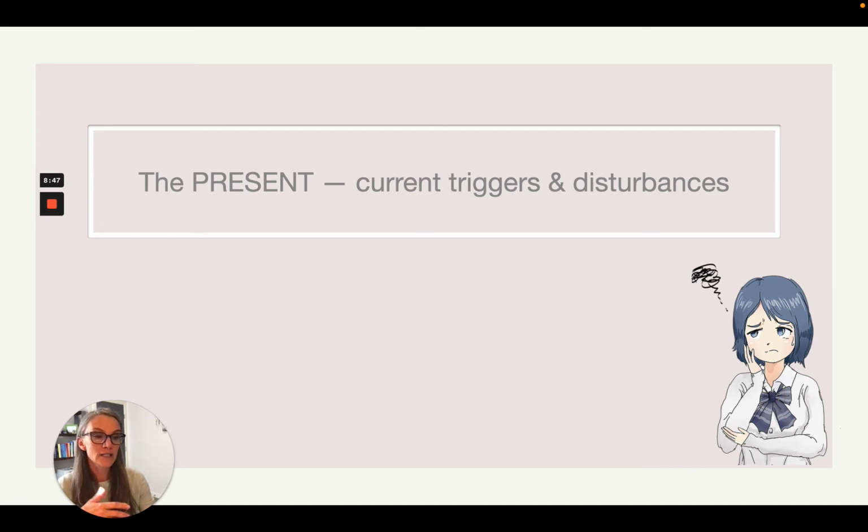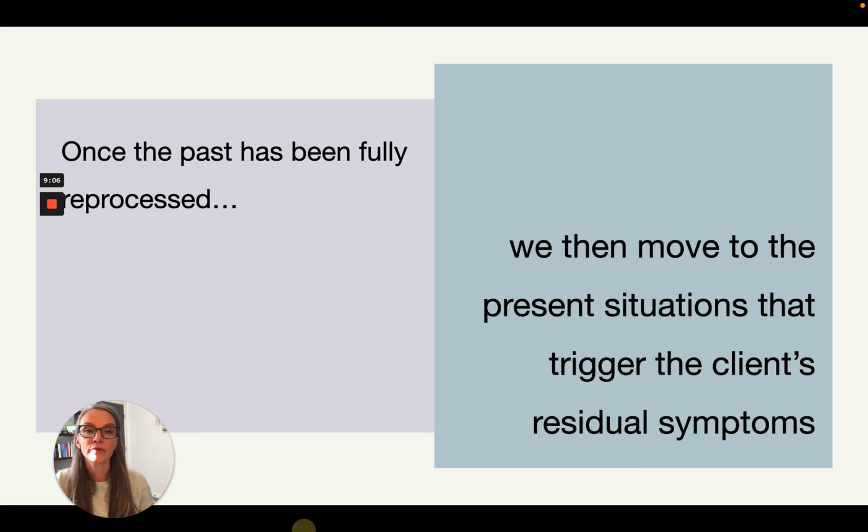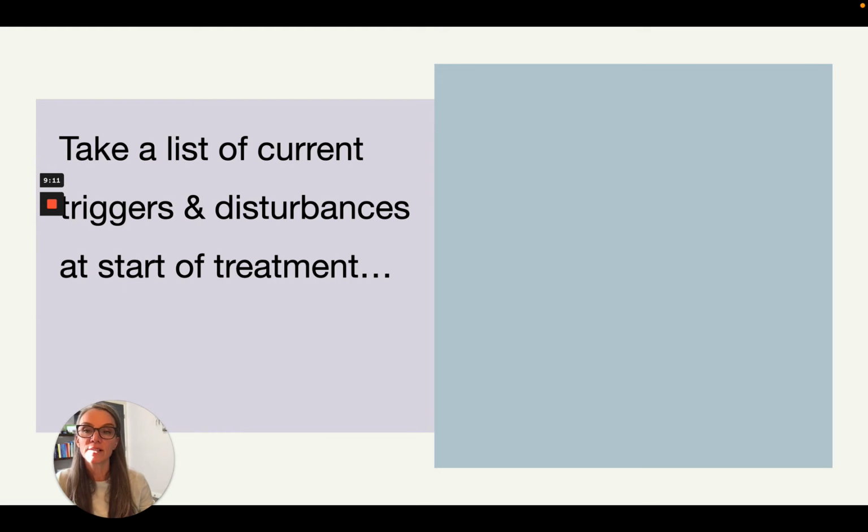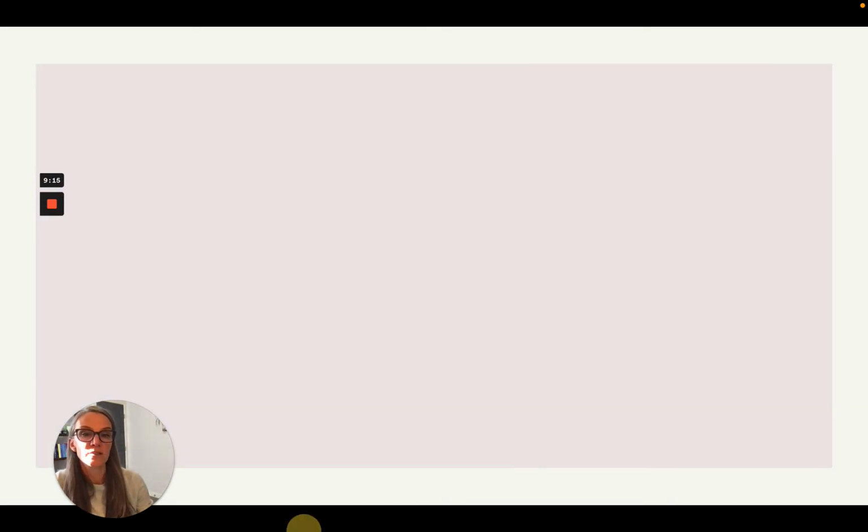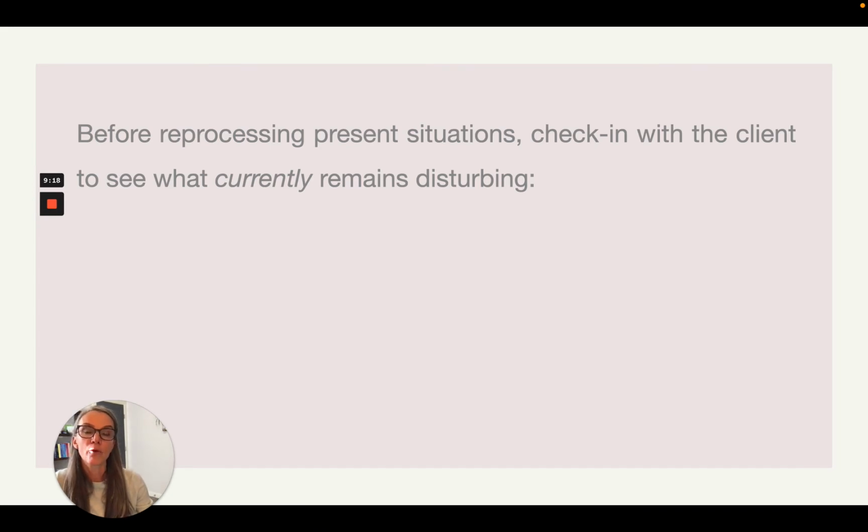By the time we get to this second prong of reprocessing the present, things may well have shifted. This is why, before we begin reprocessing present situations and triggers, we want to check in with the client to see what currently remains disturbing and modify the original list as appropriate. Once the past has been fully reprocessed, we move on to the present situations. We take a list of the current triggers and disturbances at the start of treatment, and we update the list along the way. Before we begin reprocessing, we check in.